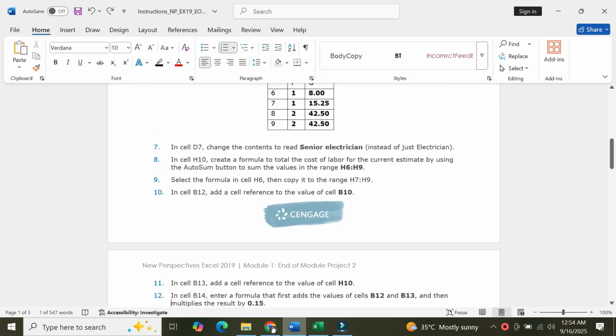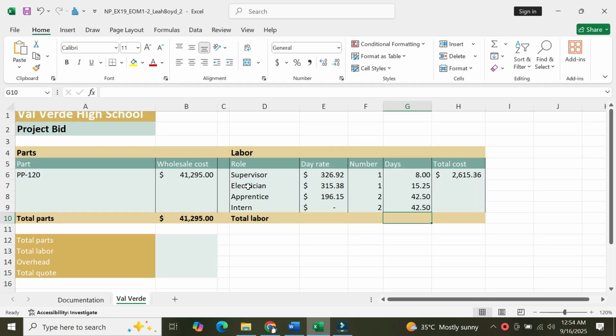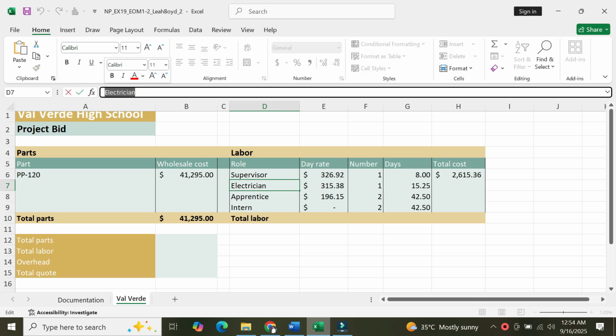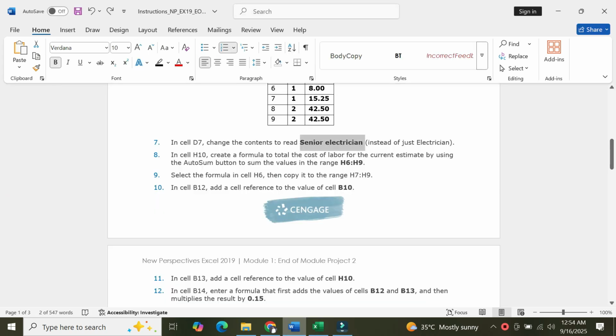Now move to the next question. In D7, change the content to read senior electrician instead of just electrician. So we need to copy this senior electrician, Control C, and go to this D7. This is our D7 cell. So just paste the value that we have copied from the instruction sheet. Okay, we have completed this.